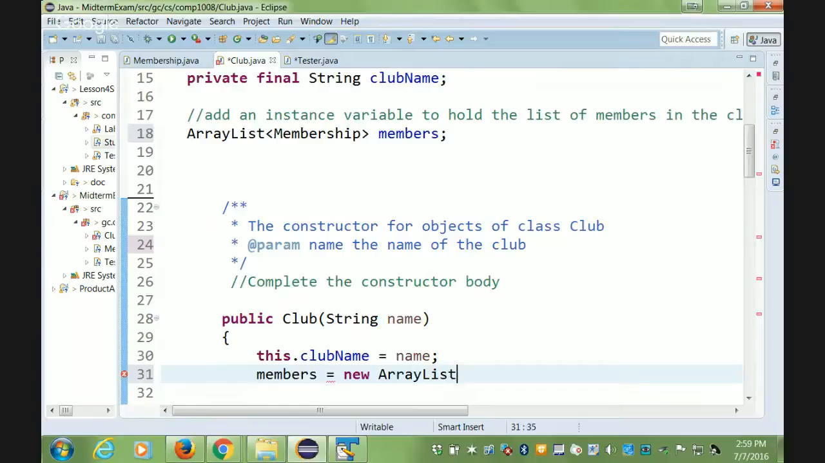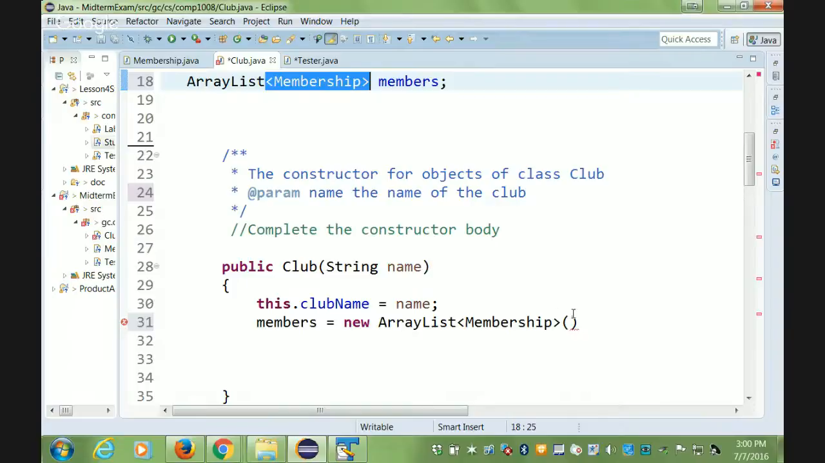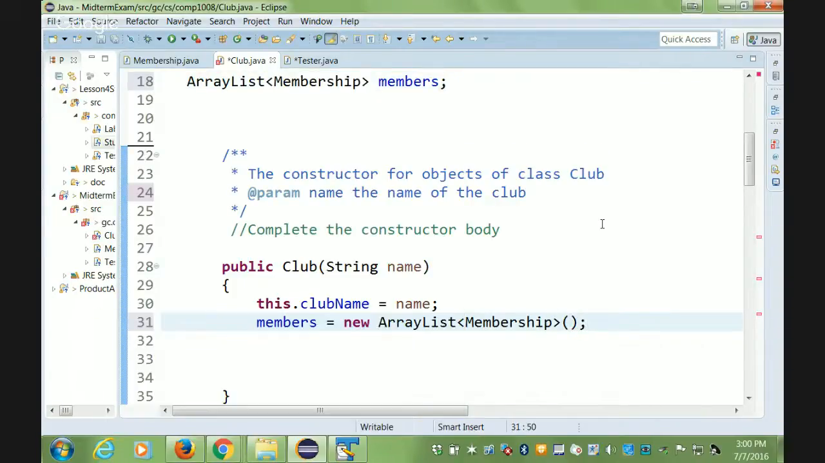You don't have to give the type here. I'm just giving it because you're new, so we won't do shortcuts. But you don't have to mention this type again if you've already declared it here. It knows now members is an array list of members. You don't have to write it again. There. Now it is a defined object. It's not null. Now you can talk to it.